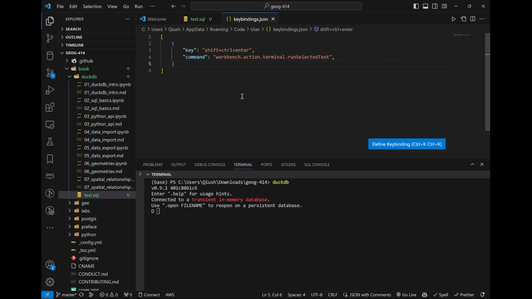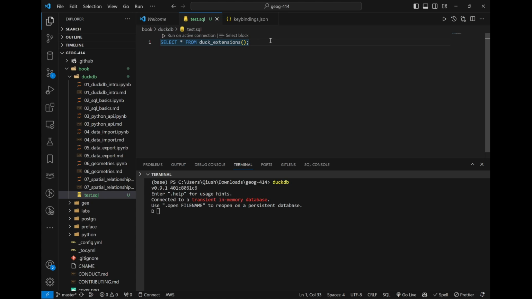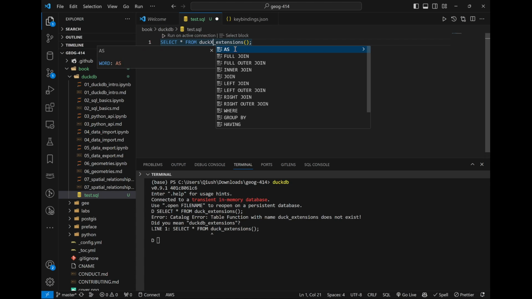You can set it to another keyboard shortcut if you want to, but I don't recommend using Shift Enter, Control Enter or Alt Enter, because those are the Jupyter Notebook keyboard shortcuts. Okay, so after this is done, we can come back to here. Now, if your cursor is within this line, it's just Control Shift Enter. Or DuckDB extensions. There's a typo here. DB tips.